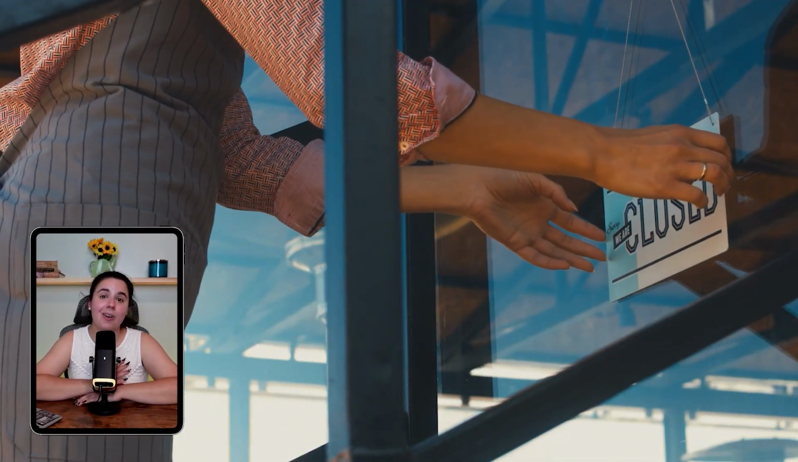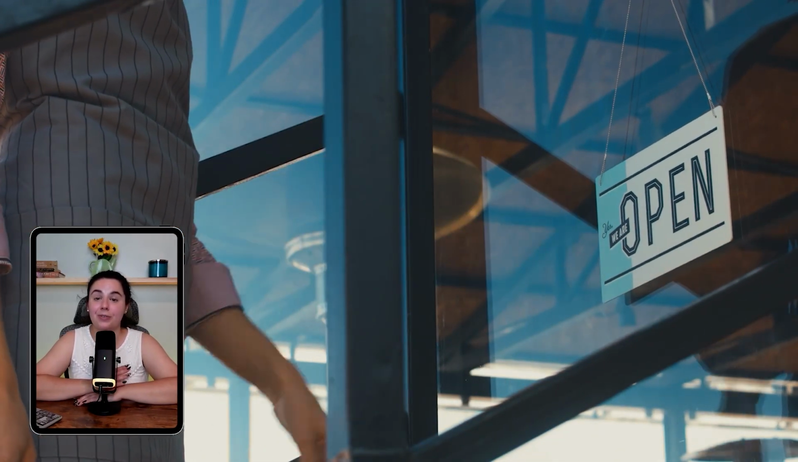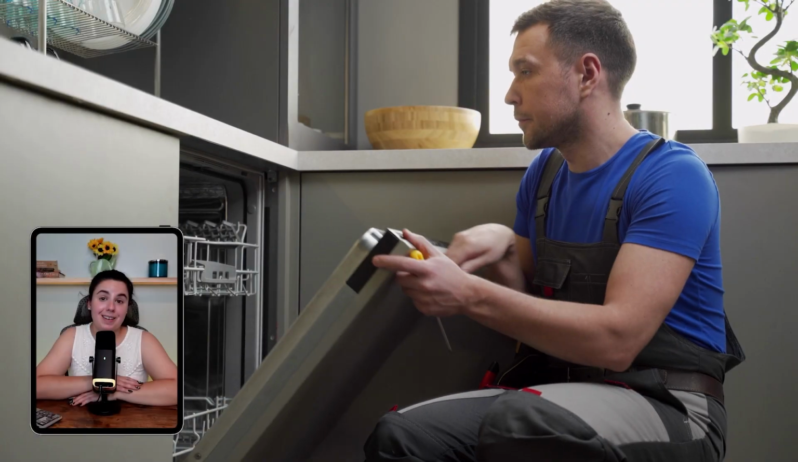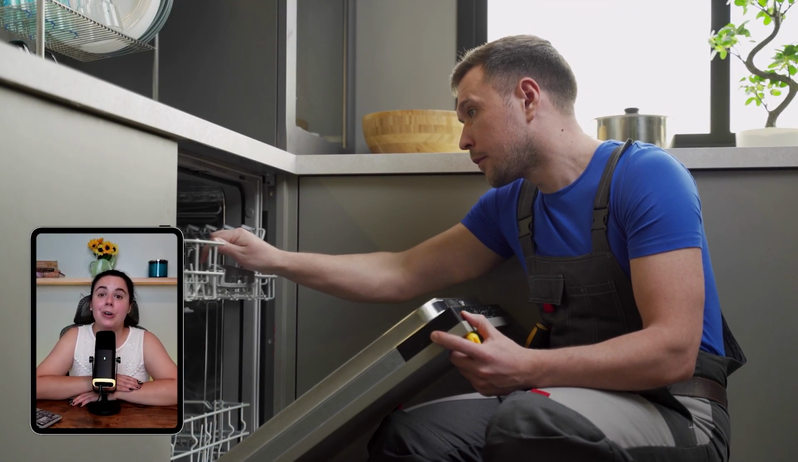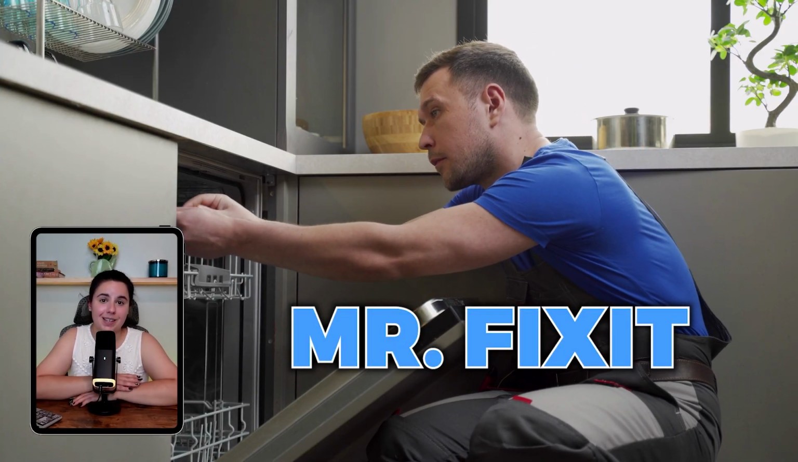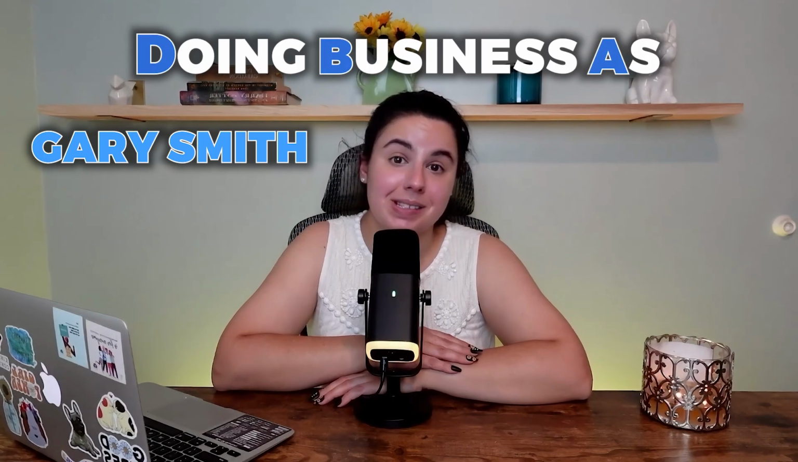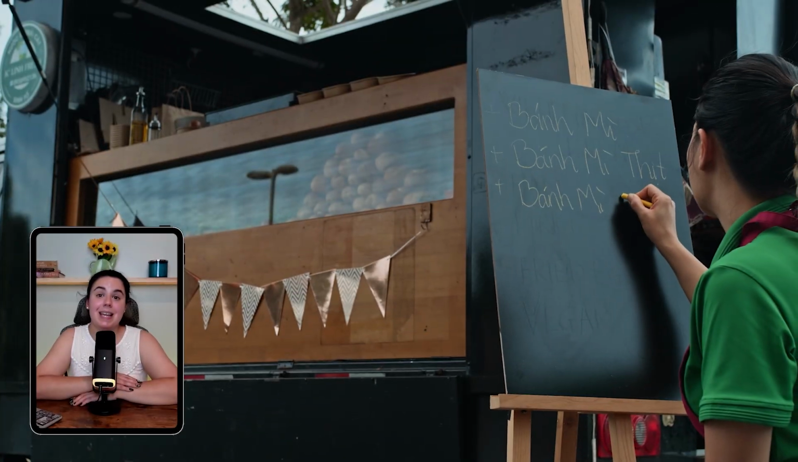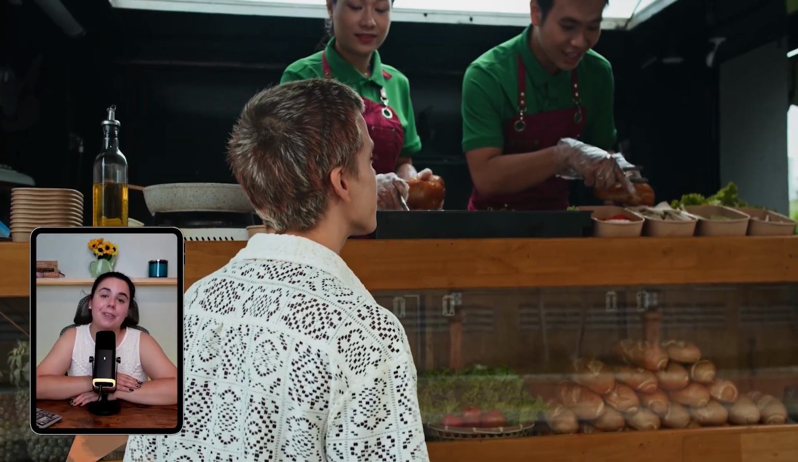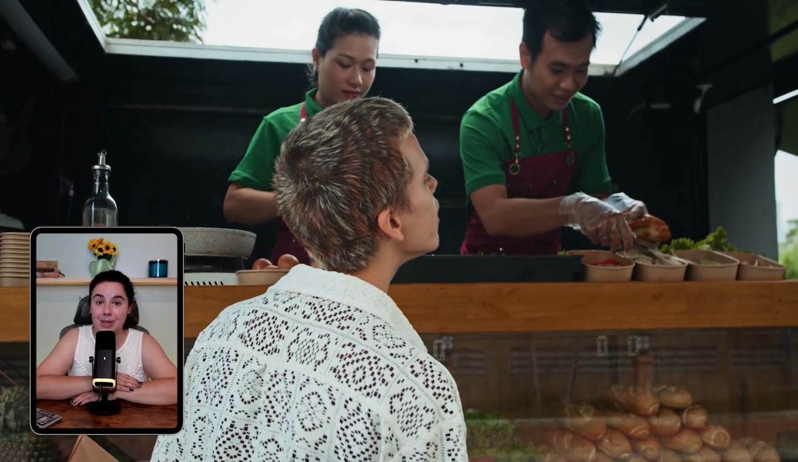It lets a business operate under a name that is different from its legal name or the name of its owners. Say my friend Gary Smith wanted to open an auto body shop called Mr. Fix-It instead of his personal name. That means he could register a DBA so that the business could be called Mr. Fix-It. So it would be Gary Smith doing business as Mr. Fix-It. DBAs help businesses operate under a name that helps their customers better understand what's being offered by the business.